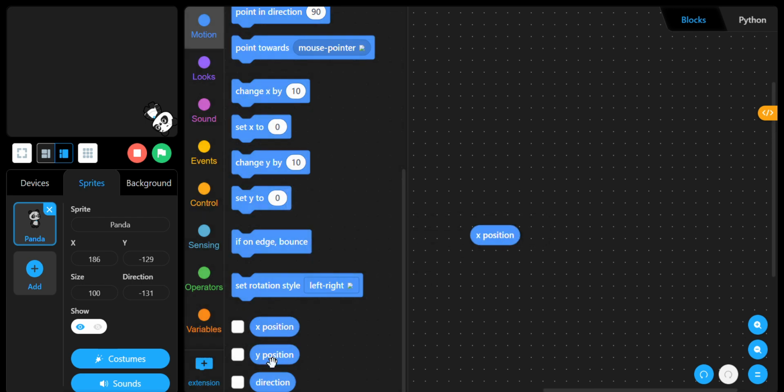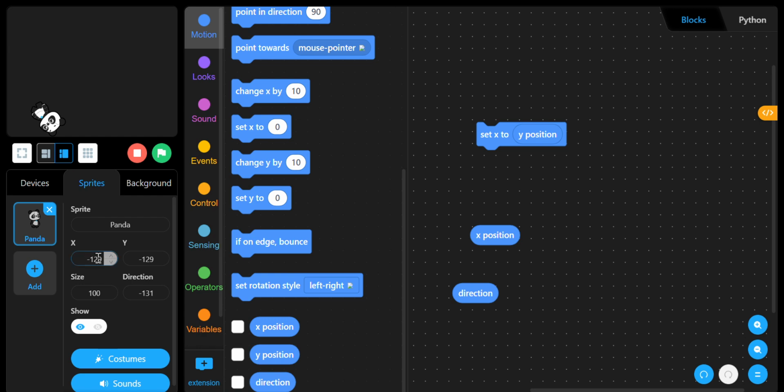Then these ones are like condition blocks, kind of. If you put it into a space, then it would do the stuff. So it says set x to y position, meaning since my y is -129, my x will change to -129. So let's see. It just went to -129 because my y position is -129. It's the same thing with the x position.